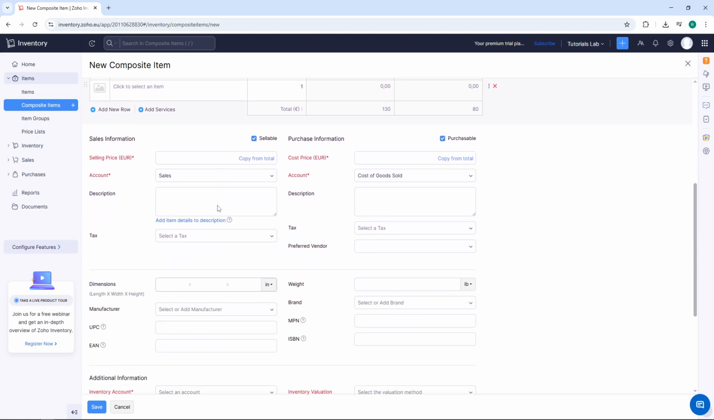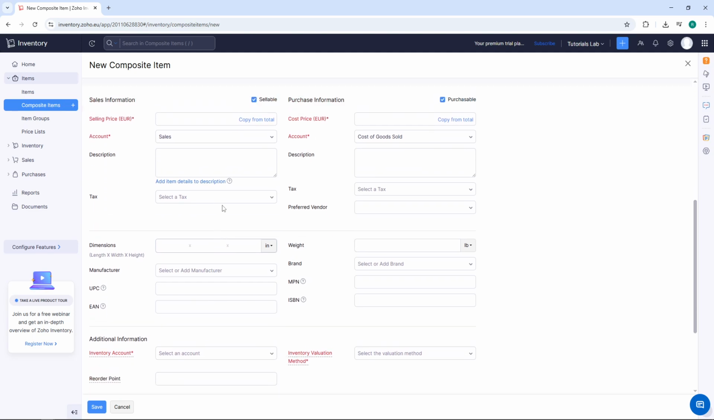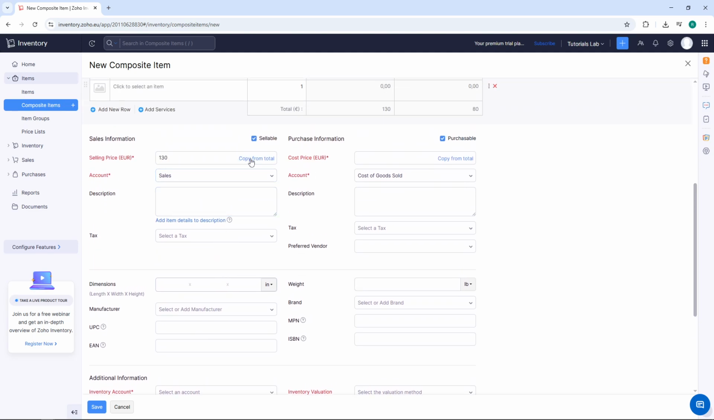After associating all the components, enter the selling price and cost price for the composite item. These values help you maintain profitability and accurate financial records.